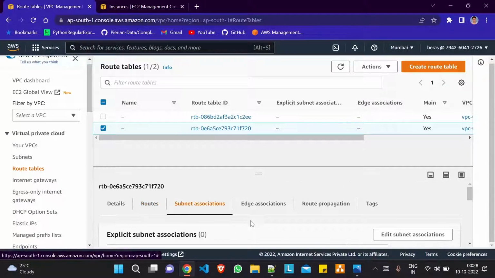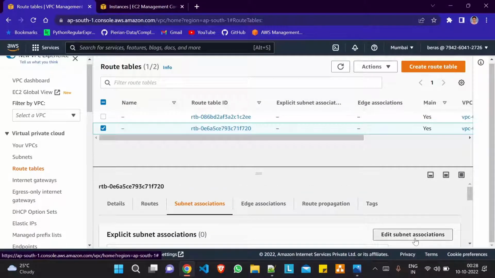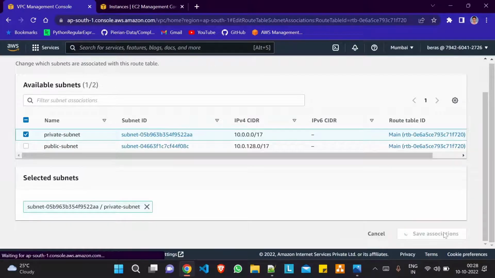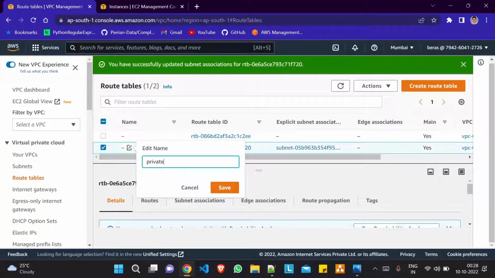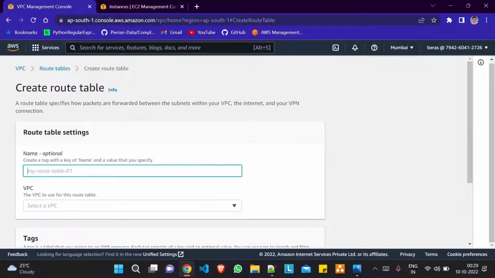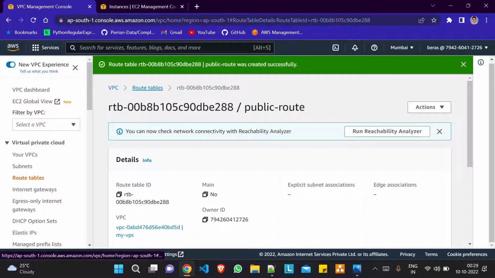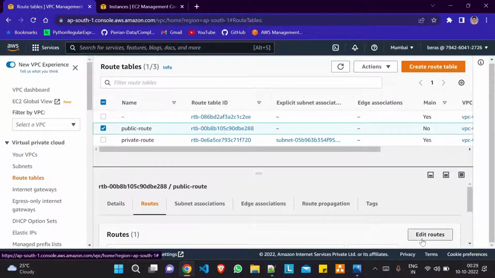So for subnet association, what will be the subnet? It should be the private one, right? Edit subnet associations. Private subnet, save associations, and I will name this as private route. Fine. And we'll create another route, that is public route. The VPC will be my VPC. Fine. Let me click on public route and edit routes.